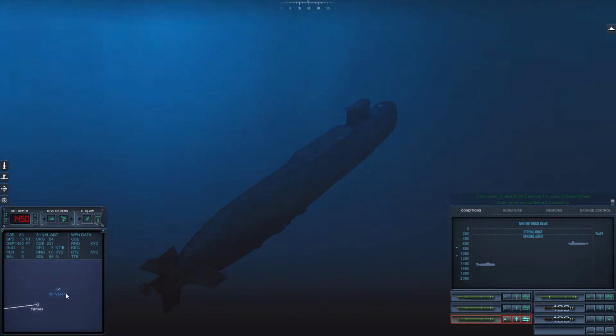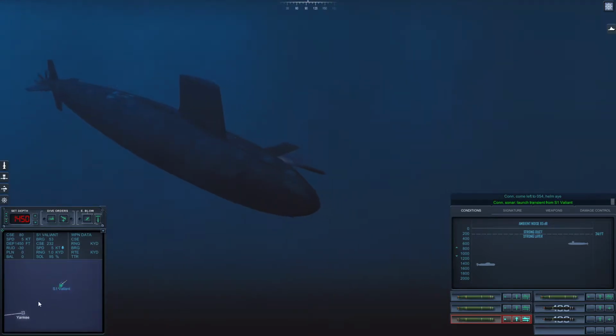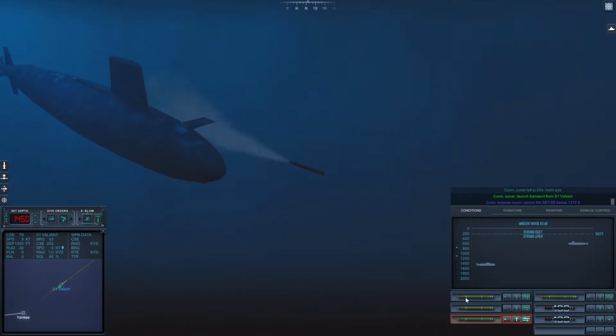Okay. Left to 054, helm aye. Con, sonar, launch transient from Sierra 1. That's it.